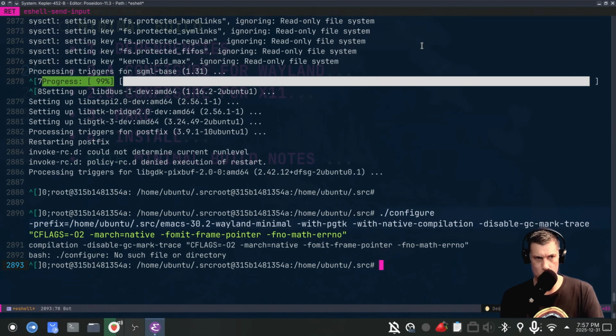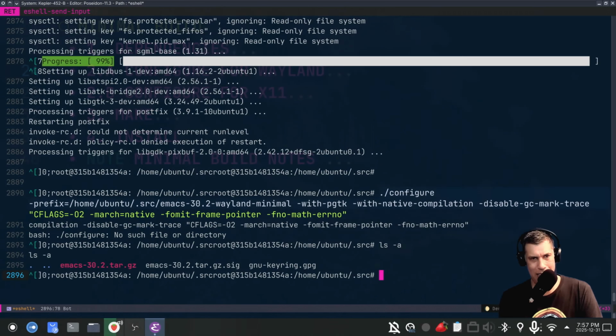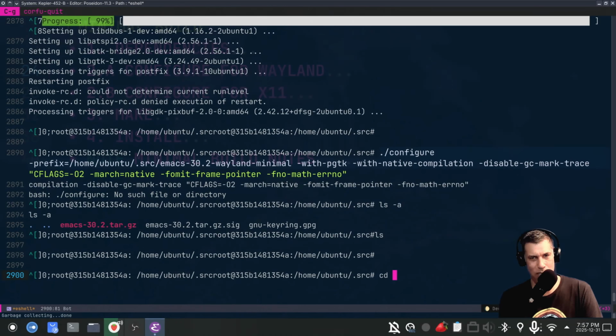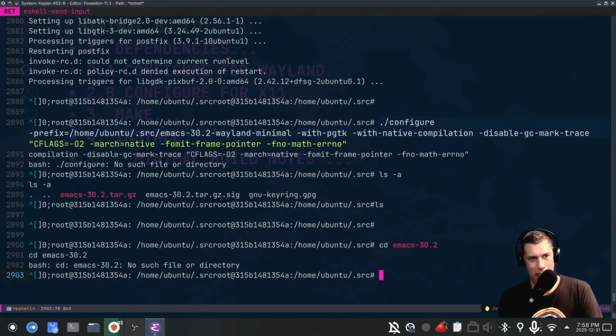We have no such directory because we need to actually move into the Emacs directory. And we can also see, I don't believe this is actually refreshed. We did extract the Emacs directory, we extracted it. So we should be able to just change directory into there. And it says there's no such file or directory. So what does that tell us? It tells us that we did not extract it.